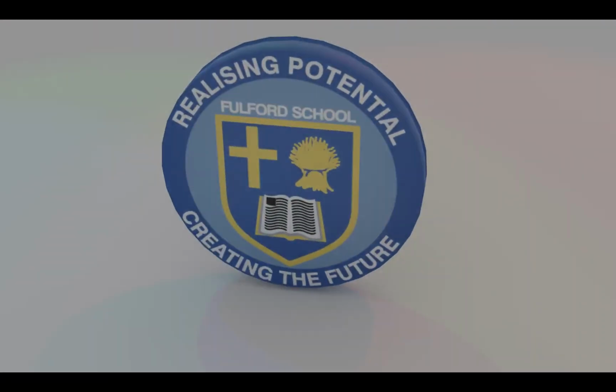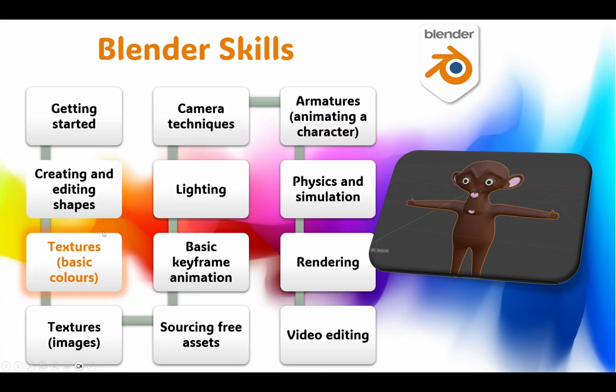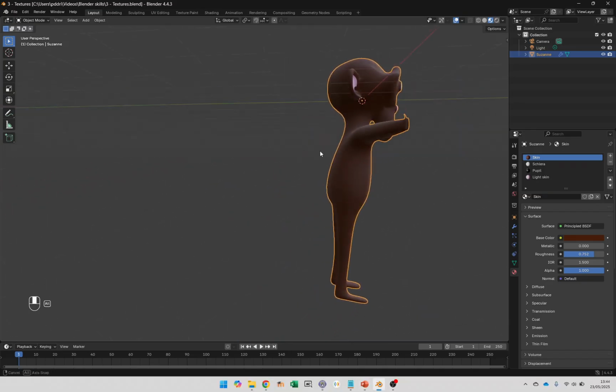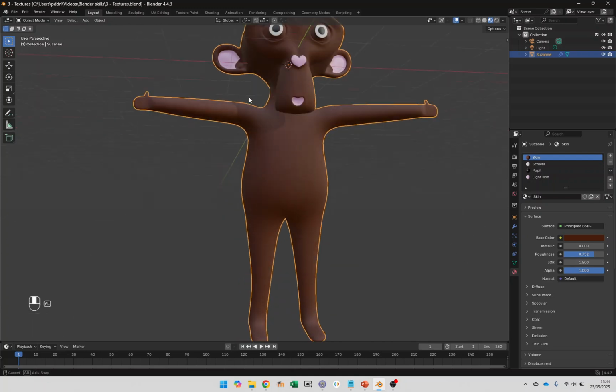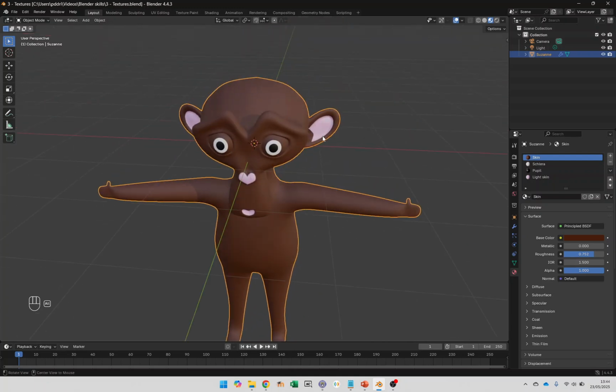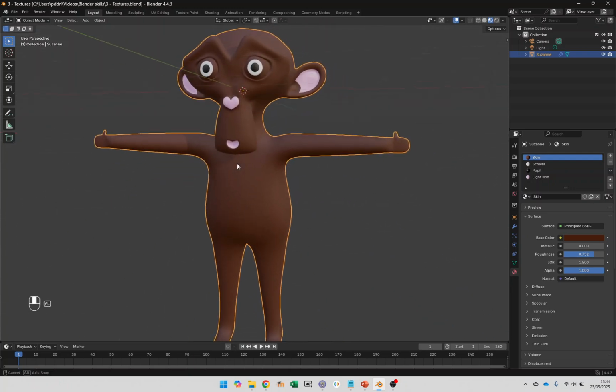Welcome to this third video in the series, an introduction to 3D animation. We're going to talk about textures, so materials, how we can apply solid colours to our 3D models. By the end of this video we'll have a Cezanne monkey, hopefully with a body, with a couple of different materials applied to different faces.